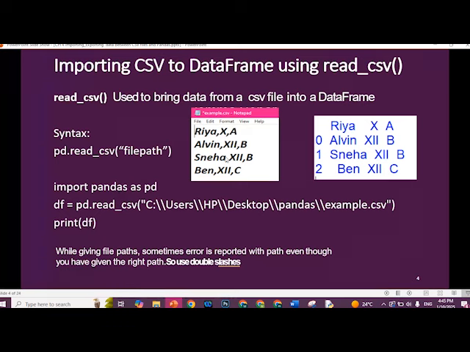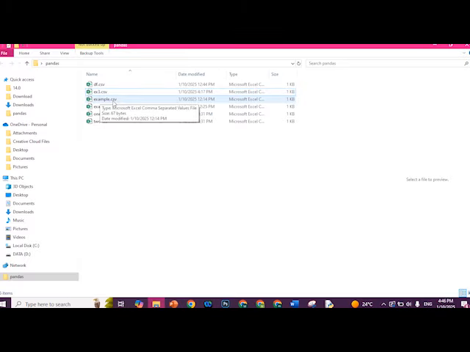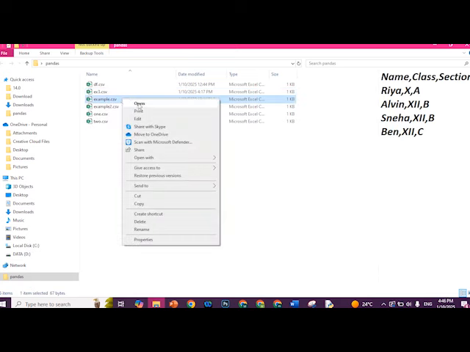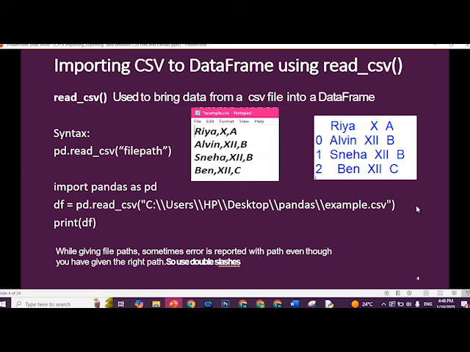How to find the location of this file? See, my file is here, example.csv. Right click the file. Here you can see properties, and from here you can copy the location and paste it there, then a slash and the name of the CSV, that is example.csv. And you have to replace the single slash by a double slash, because we know the backslash is an escape sequence in Python. So we have to replace the single slash by a double slash. This is how we give the location.